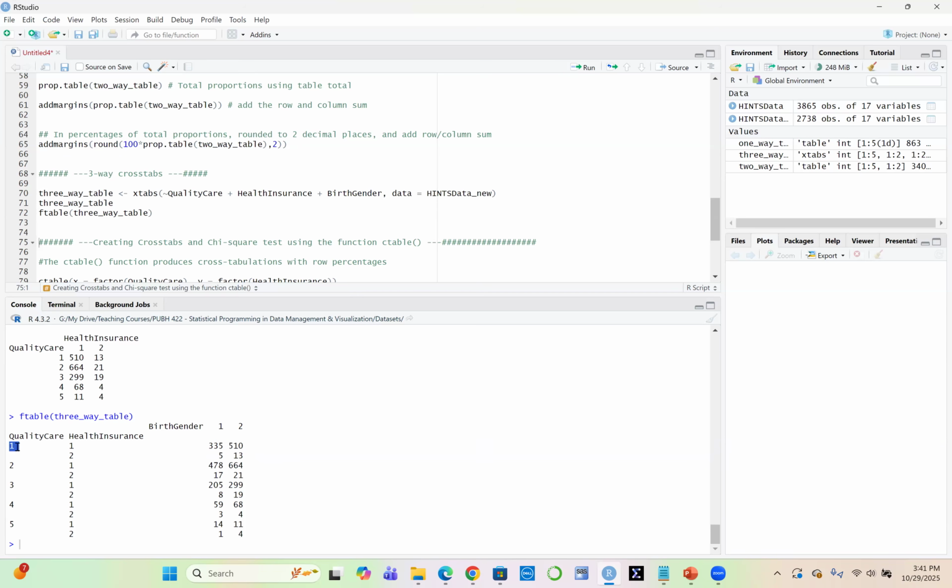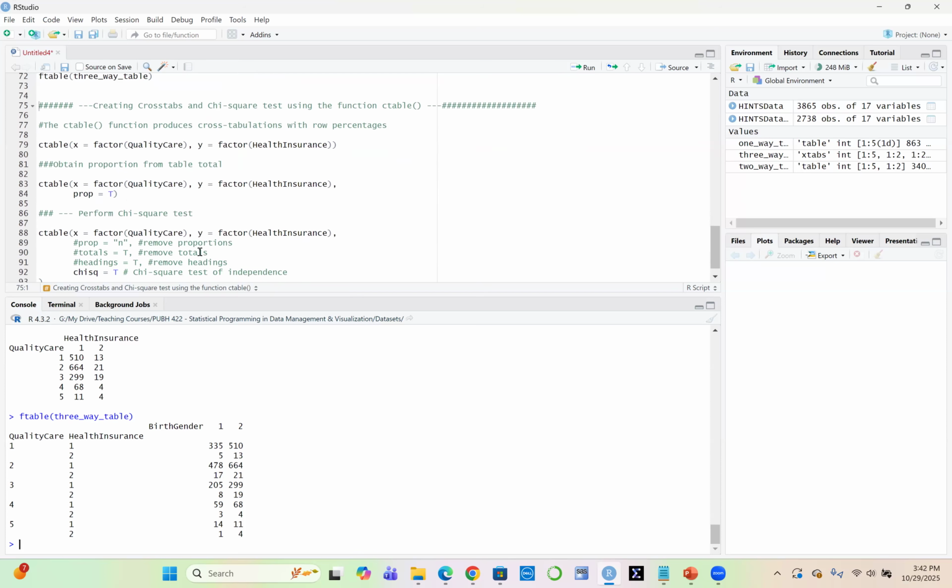So for an individual with quality of care 1, health insurance 2, there's the number of male and the number of female. For an individual with quality of care 2, health insurance 1, here's the number of male, here's the number of female. And for an individual with quality of care 2 and health insurance 2, here is their number of male, number of female, and so on and so forth. So that's how we can generate the three-way table.